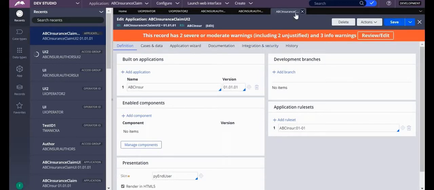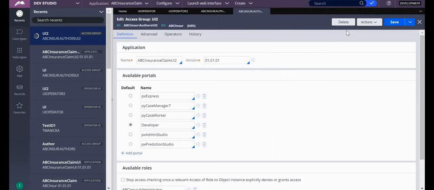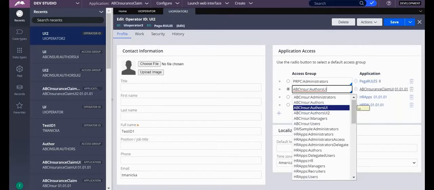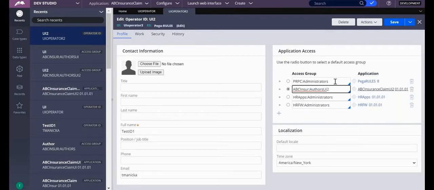Okay. So we created one application again, another team. And for that we created one access group, which I saved now. And for this access group to be accessed, we created one operator, that is UI2 operator. So now this UI2 operator should access which one? Access UI2 of access group. So our first step is done now.